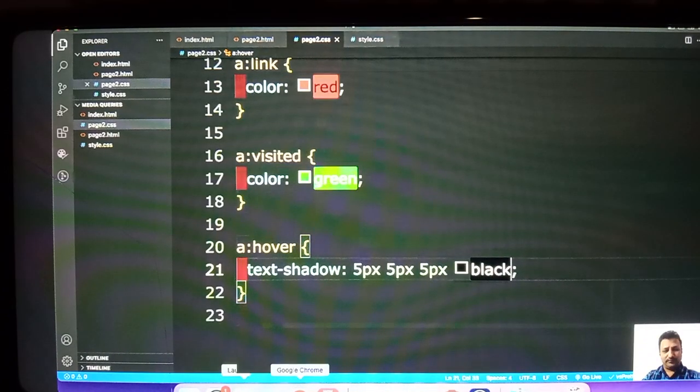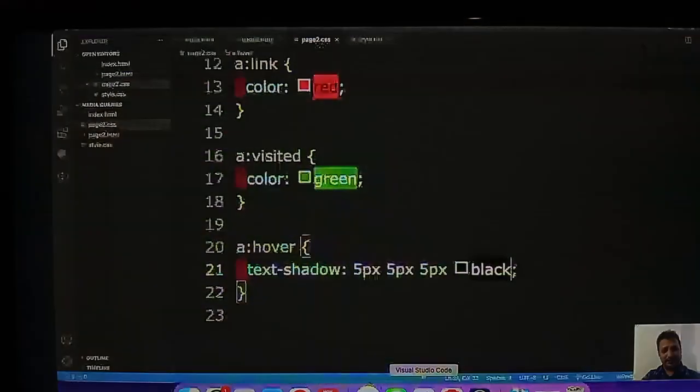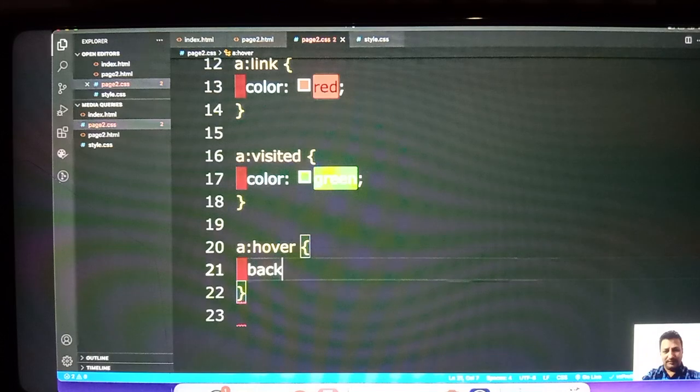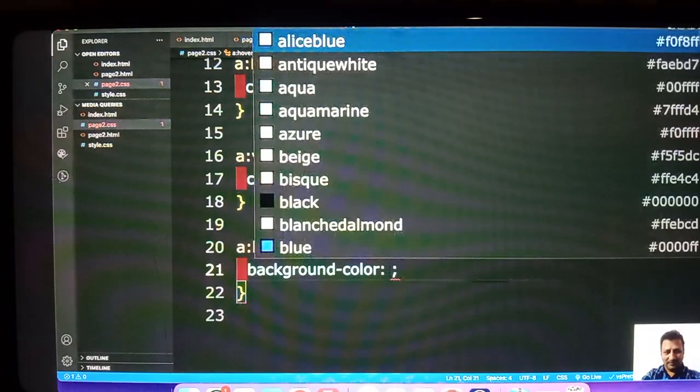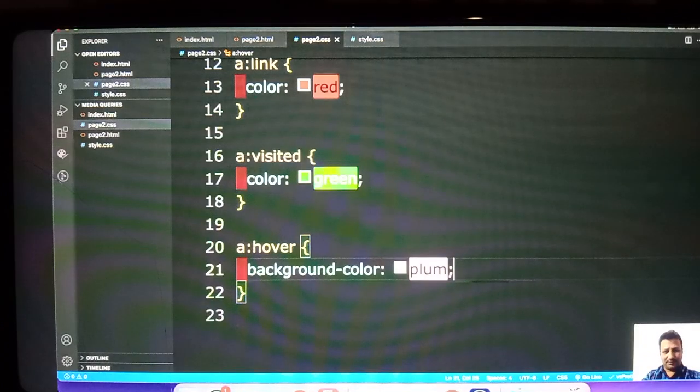Let me show you. Are you able to see? Text color, I am giving shadow. Are you able to see the difference? If you don't like shadow, you can give background color also. I'll just delete it. Background color I am giving. Now let us see.